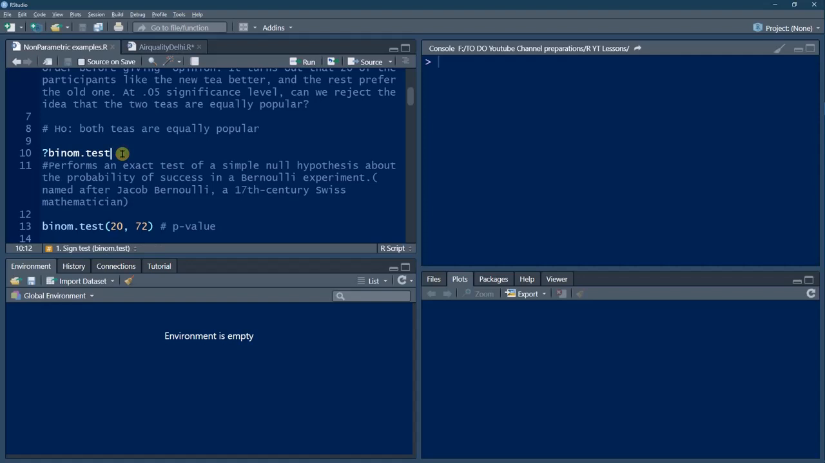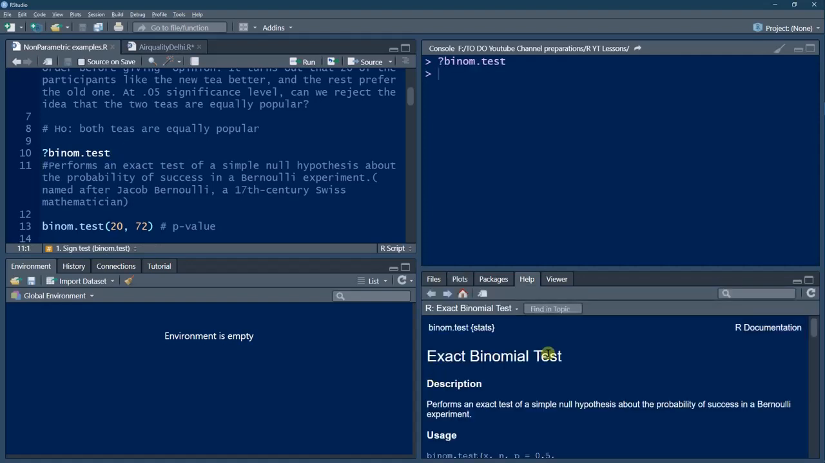So let's ask R what this binom test is. Exact binomial test. It is from the stats package. It performs an exact test of a simple null hypothesis about the probability of success in a Bernoulli experiment. Jacob Bernoulli, a 17th century Swiss mathematician, conducted certain trials and experiments on tossing of a coin, and the resulting finding led to the binomial distribution, which we generally also call the Bernoulli distribution.